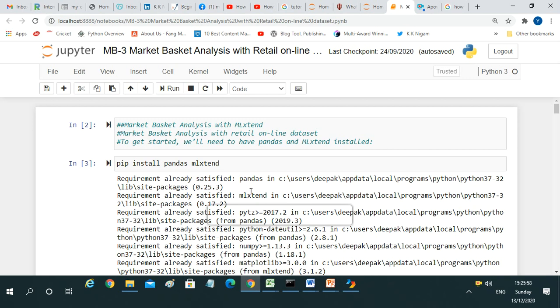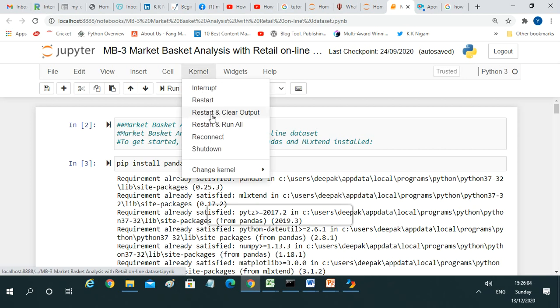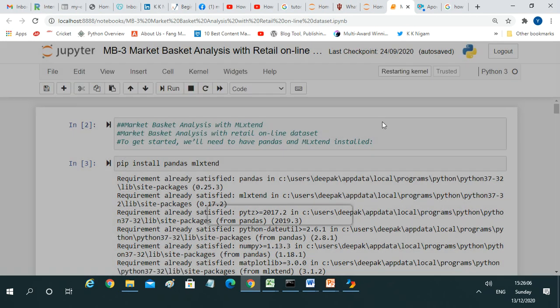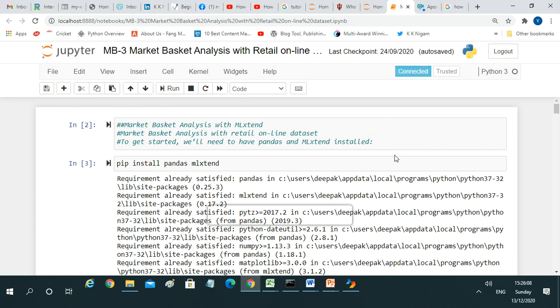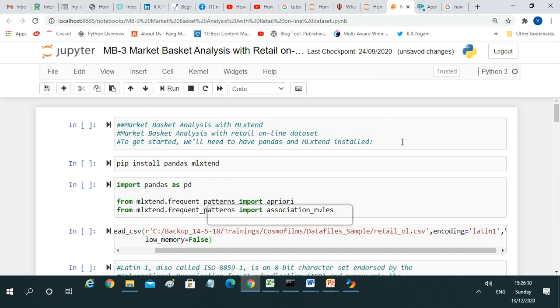So the first thing that we have to do is to run it. First let me just clear this output. So let us clear that first. After that we'll just run one by one. Here of course nothing is there.